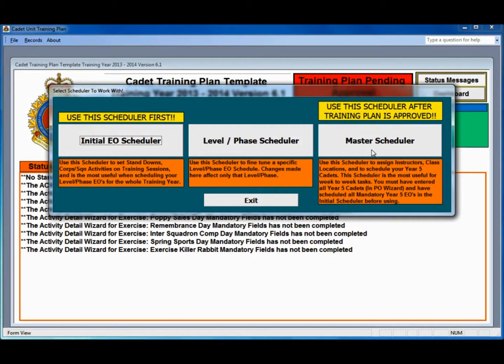And finally, the master scheduler allows you to view 3 weeks of training at one time for all levels. It includes features to help you do the assignment of instructors and classroom locations, and manage Year 5 cadets and their individual schedules. This tool is best suited for managing the detailed implementation of your training plan as you start up and go through your training year. You cannot access the master scheduler until after your training plan has been approved.